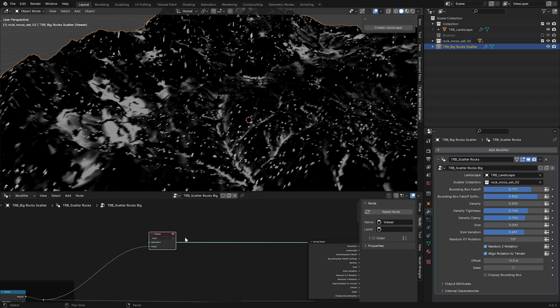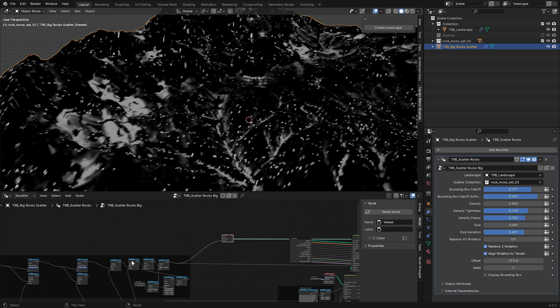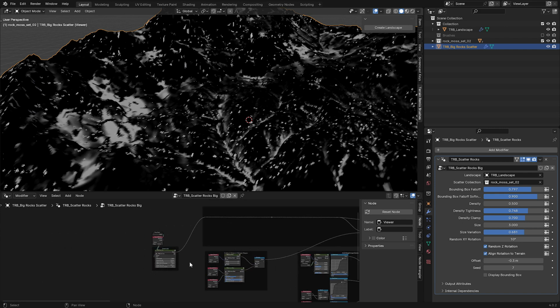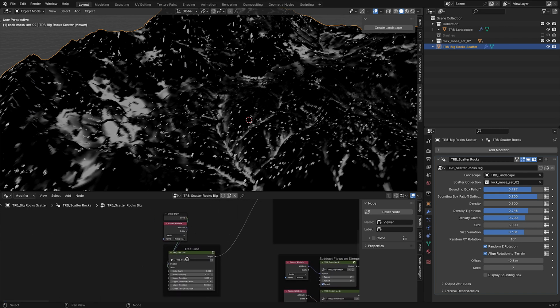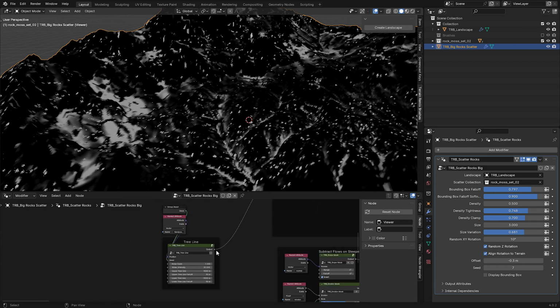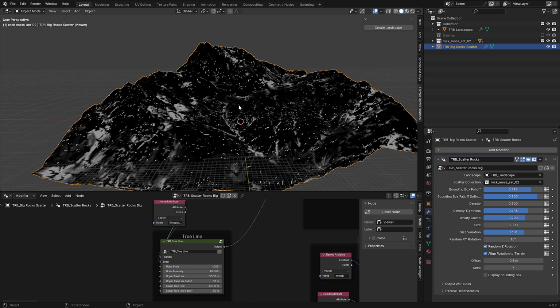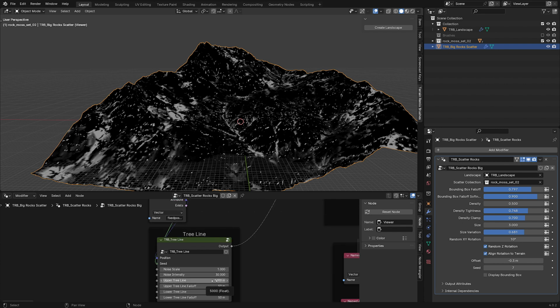So I think we'll check out again this viewer node and specifically more what's happening with all these devices here, these nodes. So the first thing is the tree line. I use the term tree line because this is a feature I mostly use with trees. And this decides that at a certain height, maybe the trees will stop growing, or at a certain height the trees will start growing.